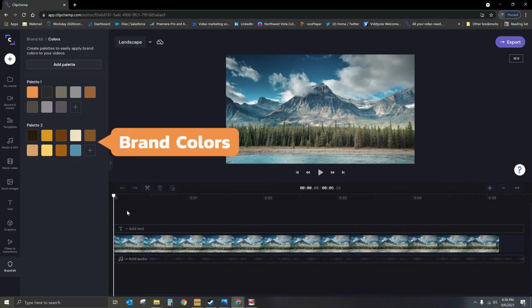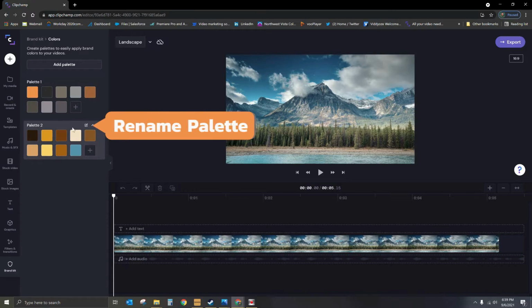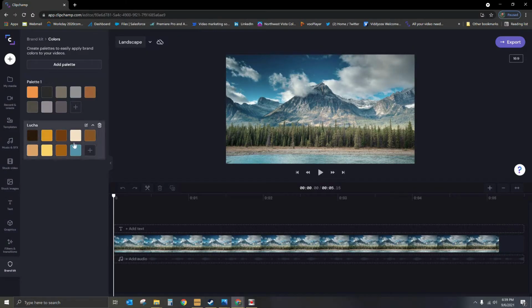Now I'm going to go ahead and speed it up just so you don't have to watch me do this repetitively, and let's jump forward. Okay, so at this point we've got all of our colors loaded into the brand guide, which is really cool. And you also have the ability to name your palette. So let's go ahead and go here and let's just call it Lucha. My Lucha mask. Okay, so essentially that is how you're going to create your brand colors.